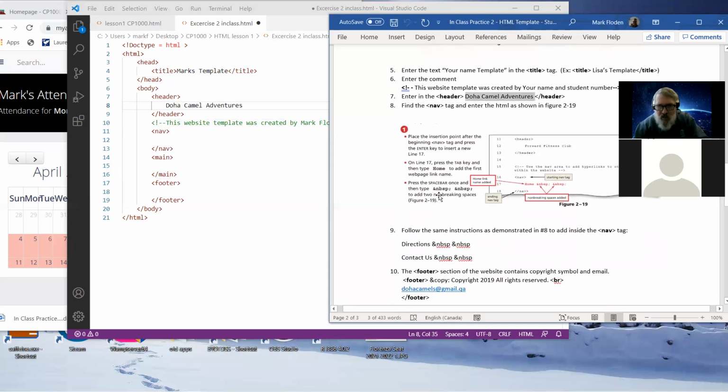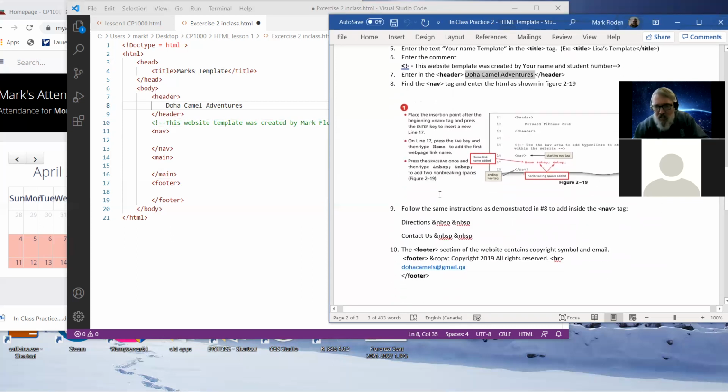Is there supposed to be anything in the nav tag? Not yet, I think. Oh, yes, there is. We're going to have Home, ampersand NBSP semicolon, ampersand NBSP semicolon. That's all kind of arcane and strange language, you might say. Ampersand NBSP, what's that? Well, there is an instruction there that says what it is.